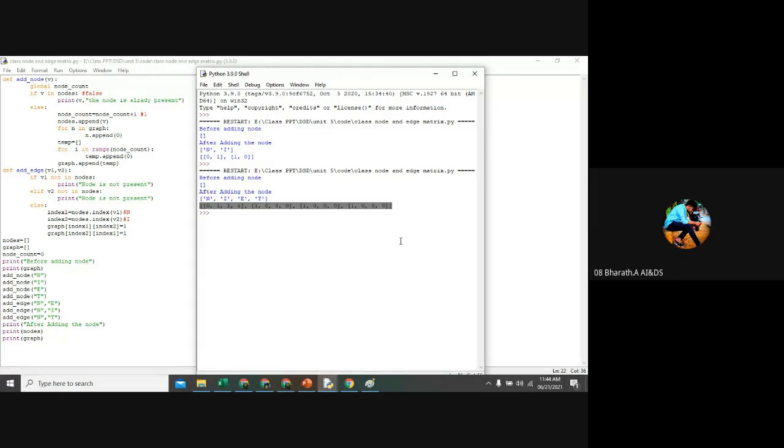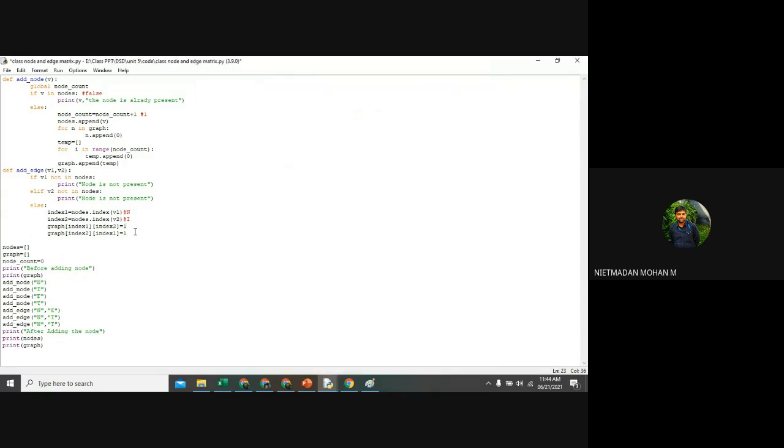No, sir, it is a nested list. So this is a nested list. Then this list needs to be represented in a matrix form. For that, I am going to use one more function called print_graph. I want to make this graph representation as my matrix representation.